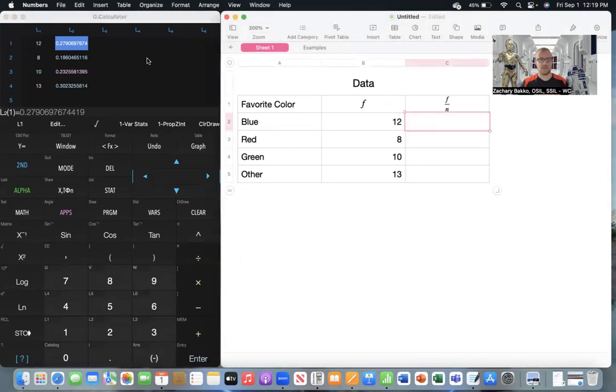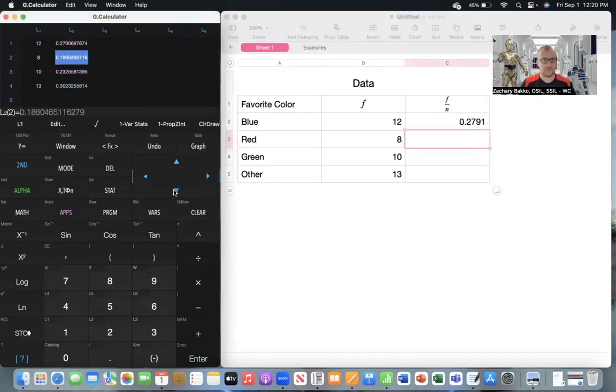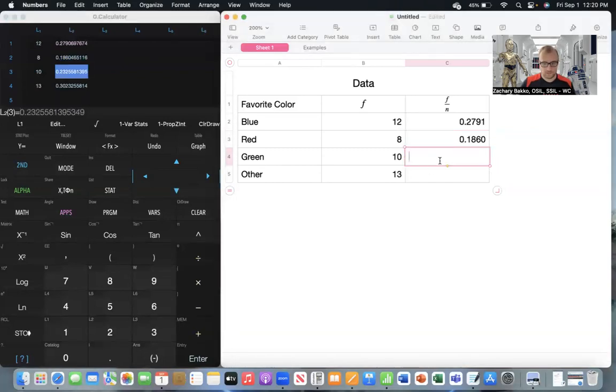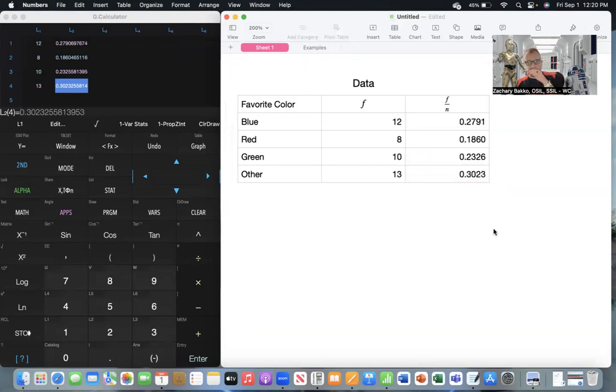It just doesn't round. So what I like to do is, it's kind of small to see right there, so I like to look right here at this function bar and then write on my paper how it's supposed to be rounded. So in this case, I do 0.2791. Then I scroll down, 0.1860. The next one, 0.2326. And then the next one, 0.3023. So make sure you got those same values.